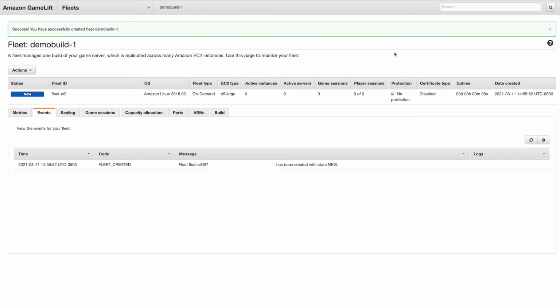Once the fleet status hits Activating, it should take no more than about 5 minutes to go active. At that point, it is ready to receive game session requests from the client. If the status never changes to active after about 10 minutes, there probably is an issue and you'll need to investigate.